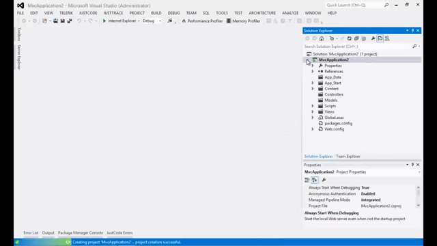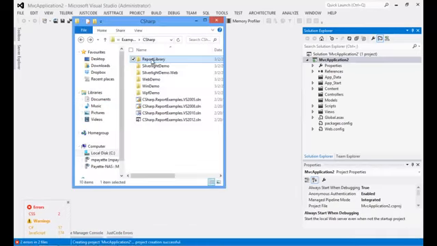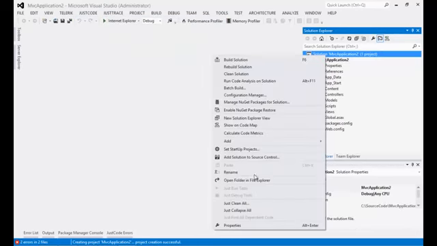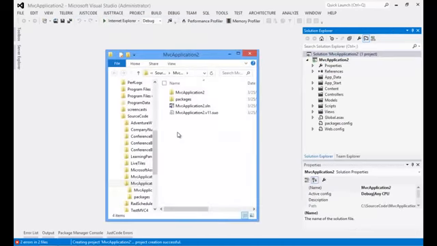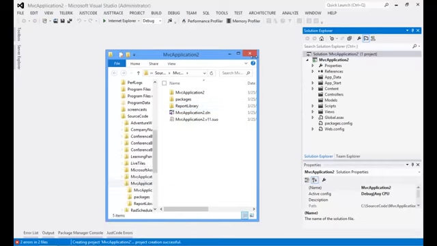Once this template has finished loading, we're going to add an existing report project to our solution. For our example today, I'm just going to make a copy of the report library that installs with our Telerik reporting examples. So I'm going to copy this, open my solution folder in File Explorer, and paste my report library there.